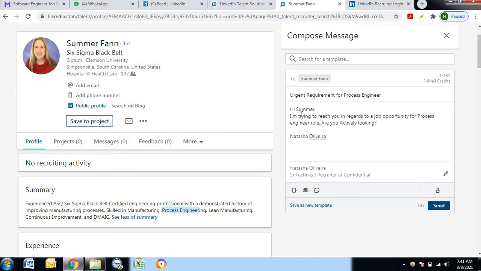There are different ways of sending the email. It all depends on how you try to connect with your consultant, your candidate. It's all about how the candidate is going to read your message. You can also say, if you're actively looking, please share your contact details. You can write something like that. So I've just written a short message, and now I'm going to send an email.